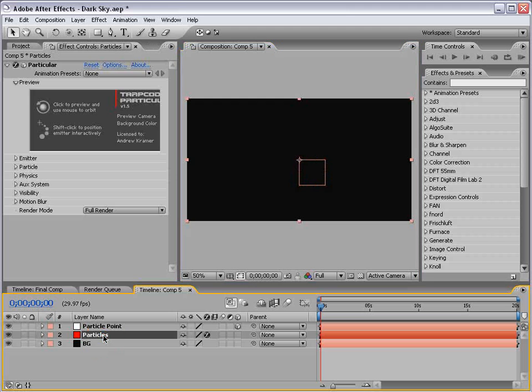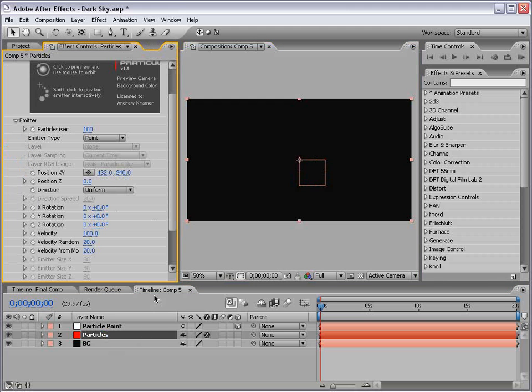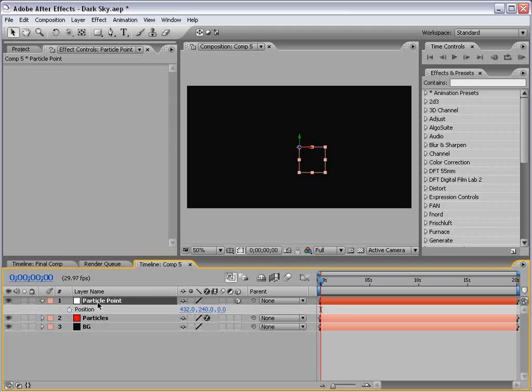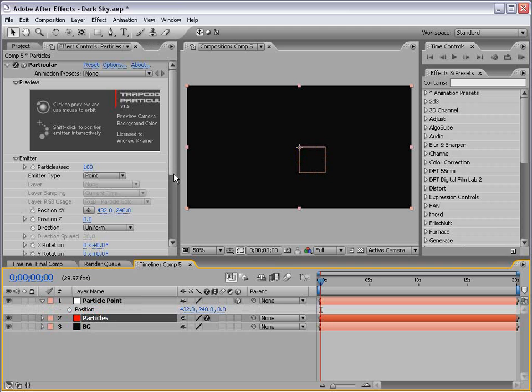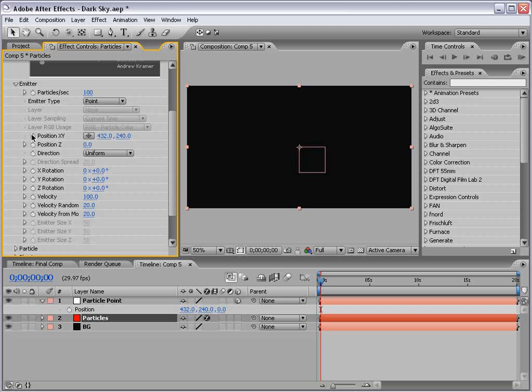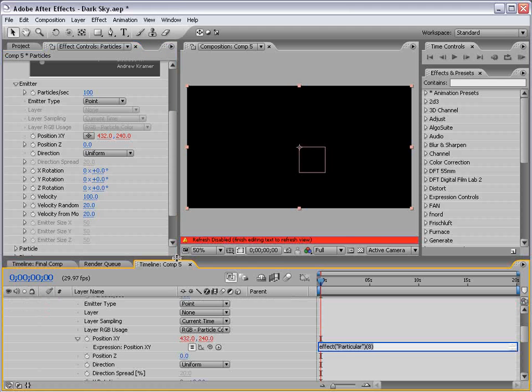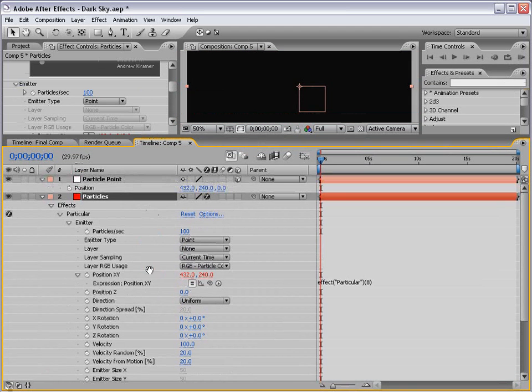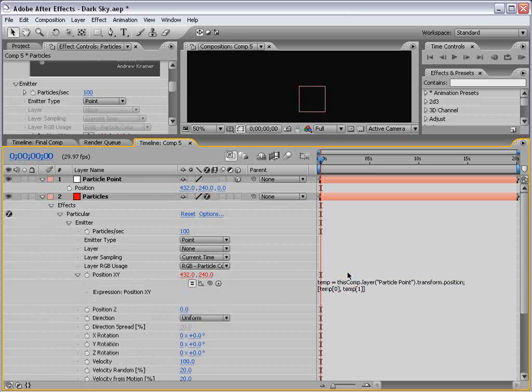So I'm going to select the layer and go to the emitter. I'm going to bring up the position for this point. So I'm going to hit P, and that brings up the position. And then we're going to Alt-click on the position XY. Make some room here. And we're going to pick whip to the position of the null. And that's going to write an expression that we don't even need to change.